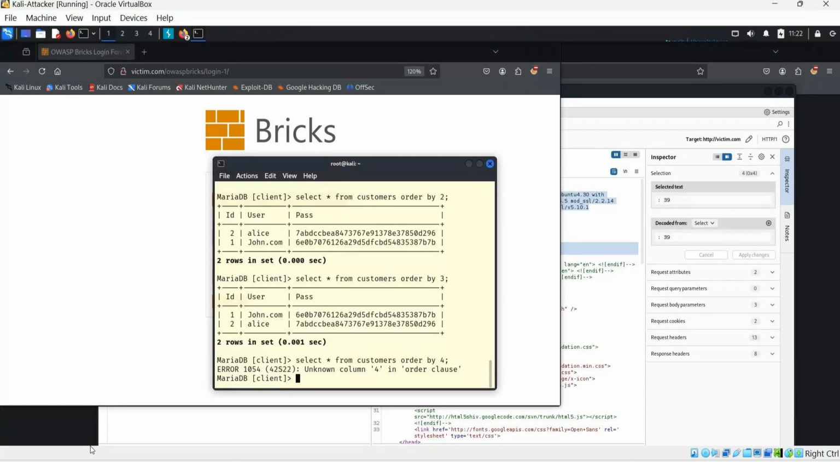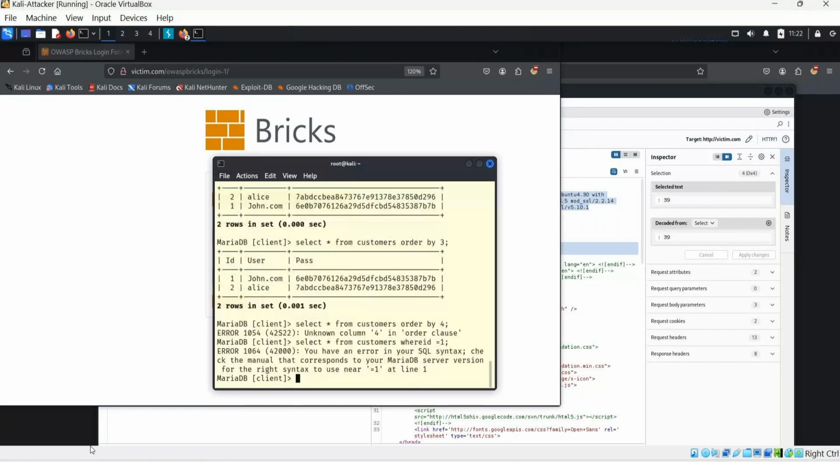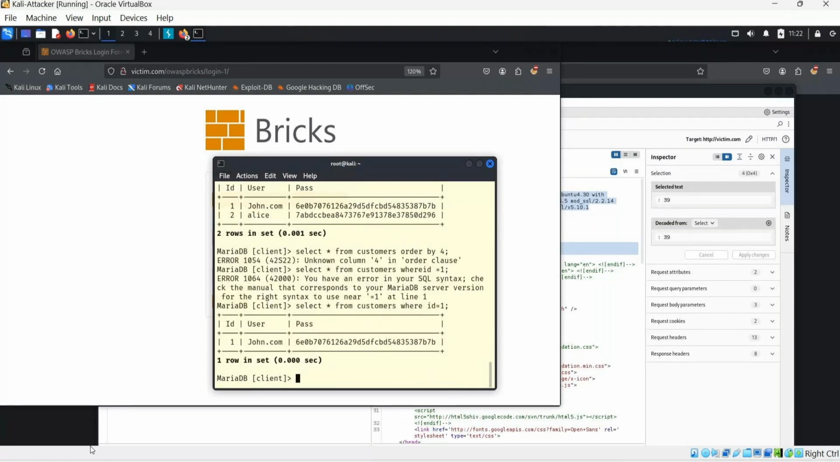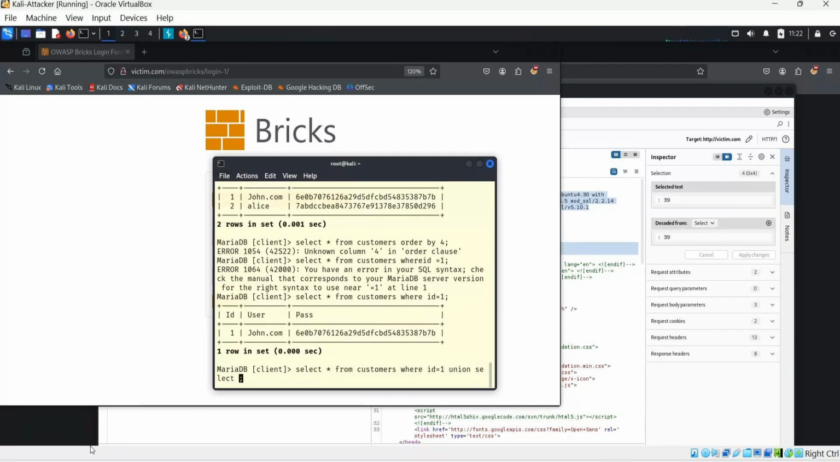This is one thing. Second, I'll show you union. So there is union based SQL injection. How does it work? Let's suppose there is a where clause, where ID equal to one. Let's say I add one command, union. Union means you are now combining one more query, multiple queries, right? Union, select 1, 2, 3.